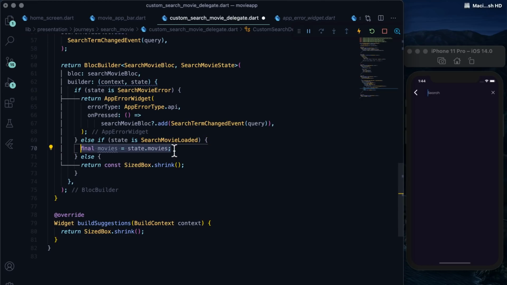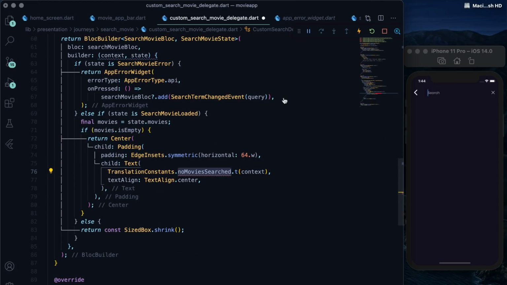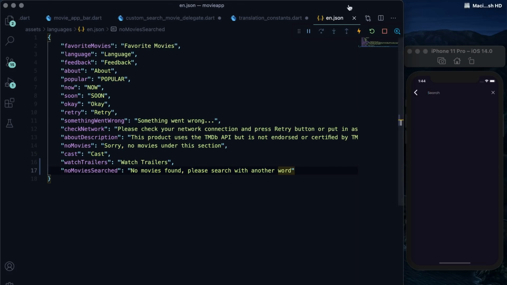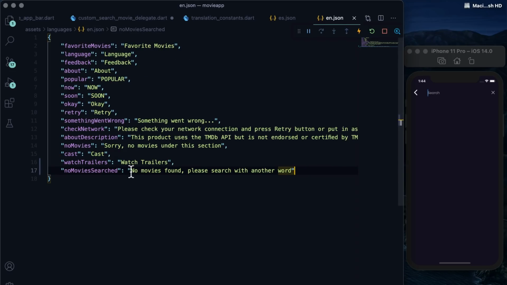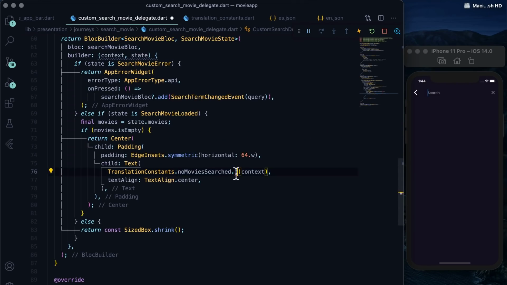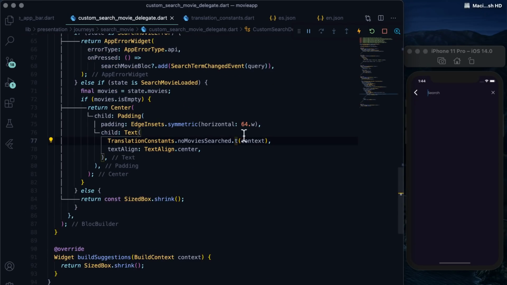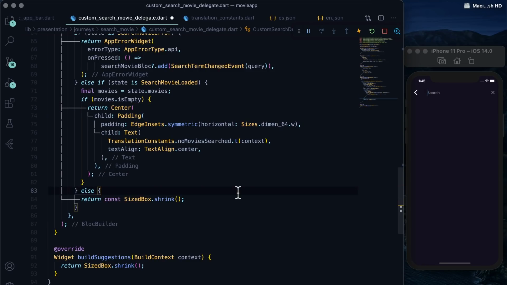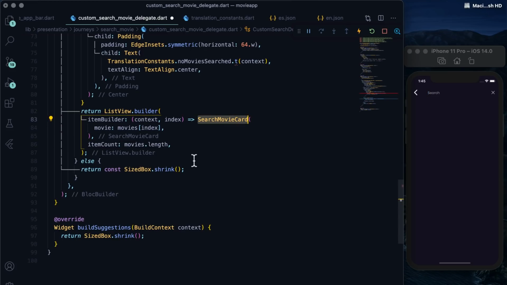In the success case, we can have 0 results as well. So for that, we will return a centered text. Declare this text in translation constants, en.json and es.json for the translations. Now, when in the success case, there is a list of movies returned, we will return the list view with search movie card.